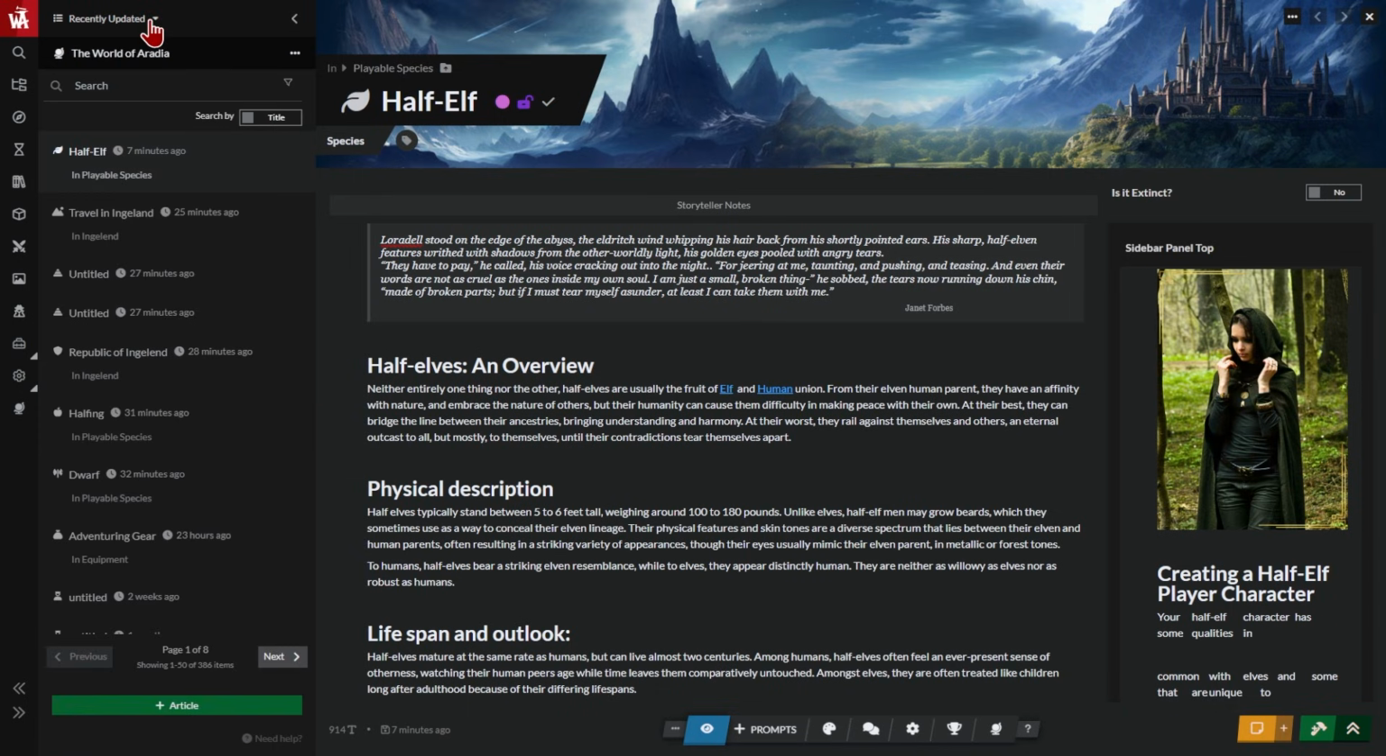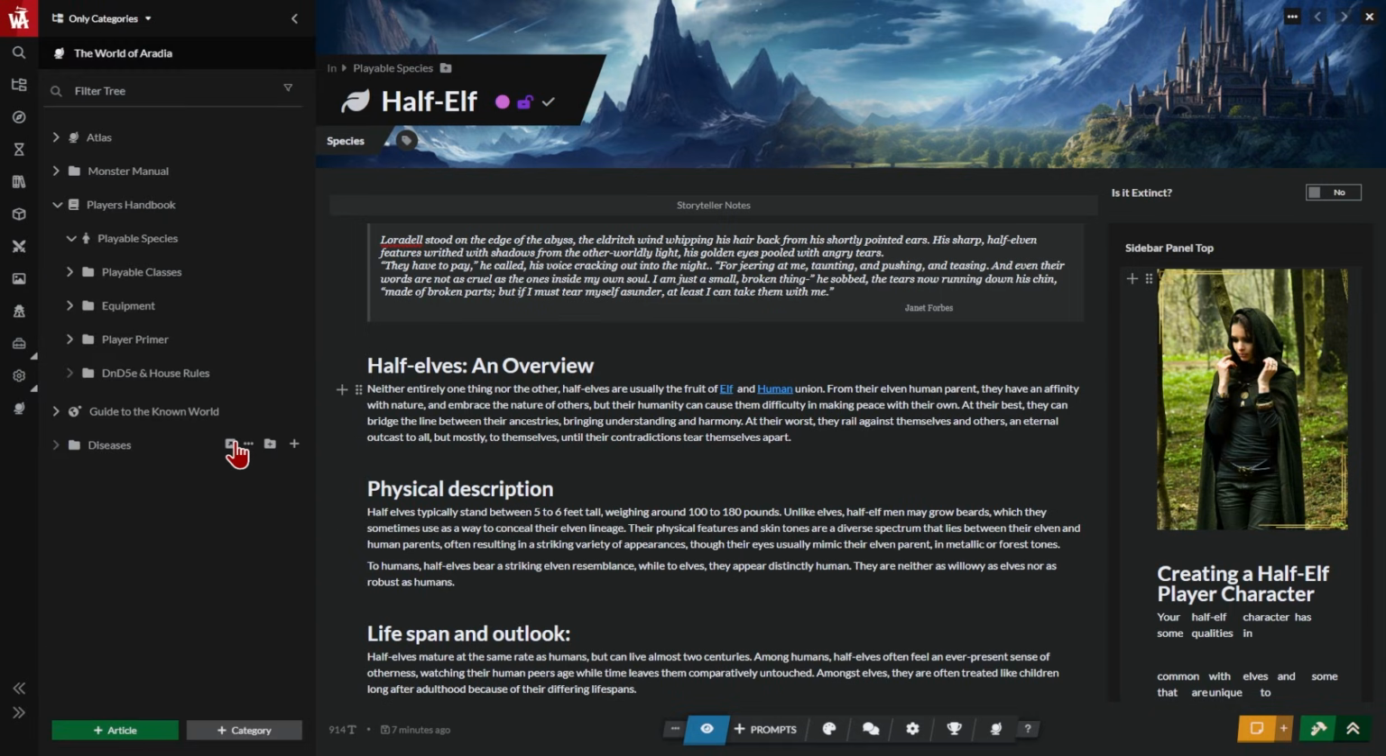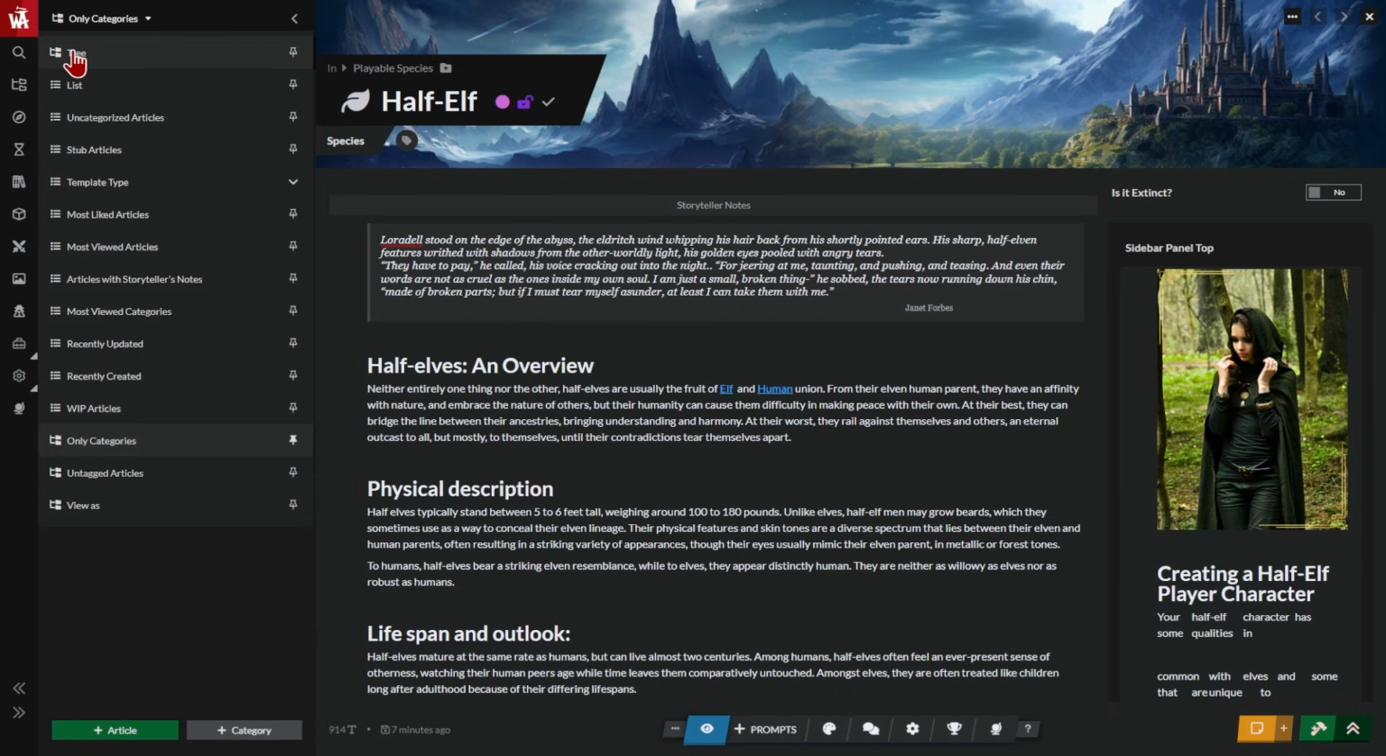Maybe you prefer to start a world building session with recently updated articles, or you'd rather start with only your categories to have a clear overview of your world. Different world builders have different priorities, which is why we've made this customizable. You can choose what works best for you.